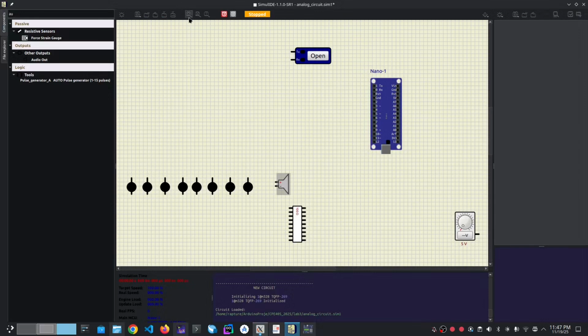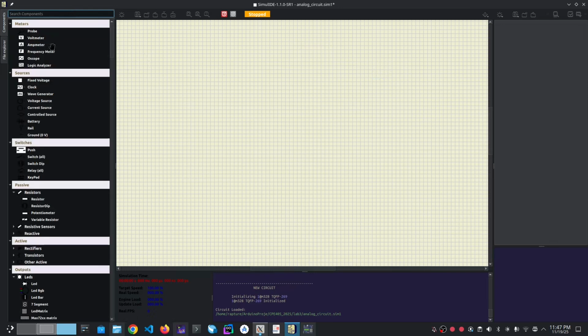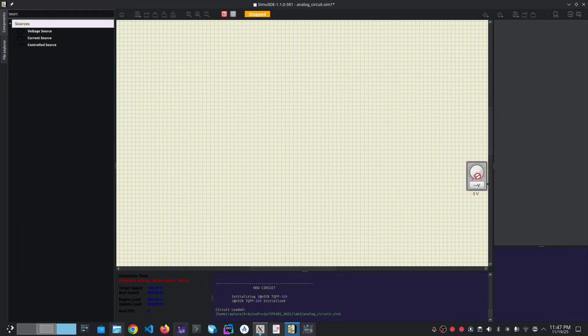Let me just zoom in more. Let me start from the beginning so that everything will be more clear. So just Control Delete. Then this is my SimIDE. You can download it if you have been following us before. Then from there you can just search for all apps. What we need is a voltage source, and we need a serial terminal for serial communication.